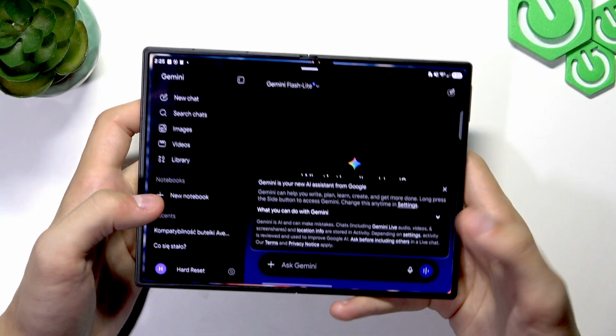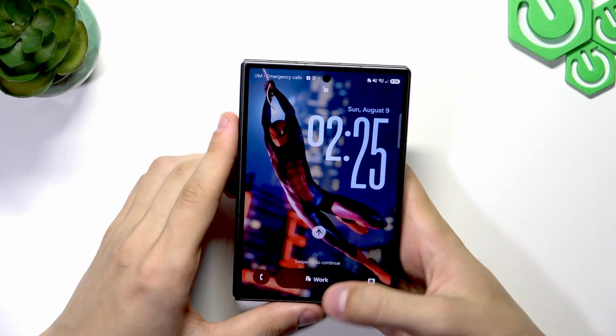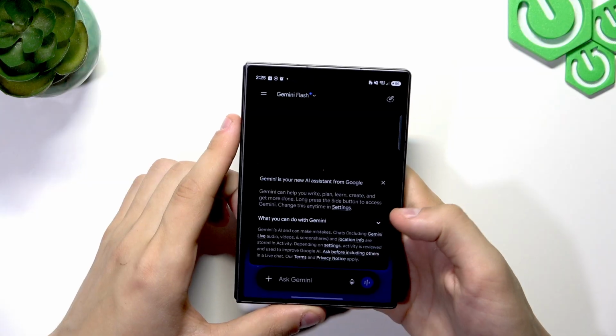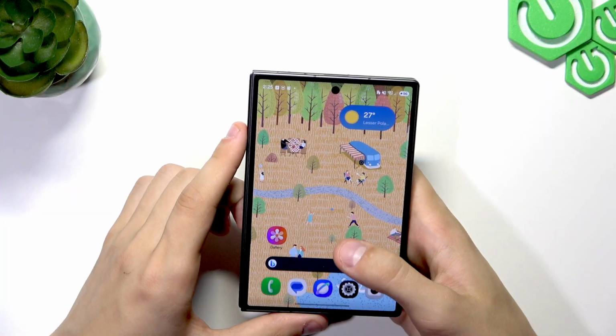So let me just open up an app like Gemini, and then I close the cover the screen like that, and then swipe up. And as you can see, the app is now open immediately on this screen.